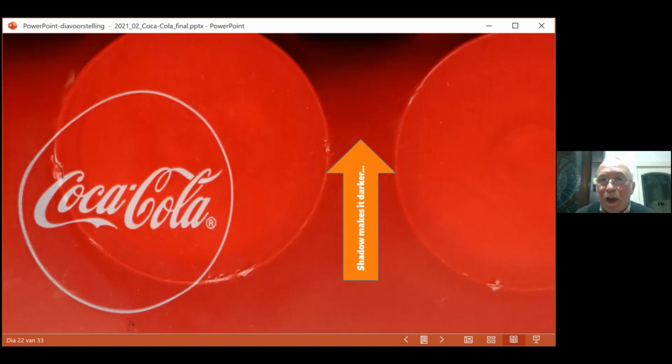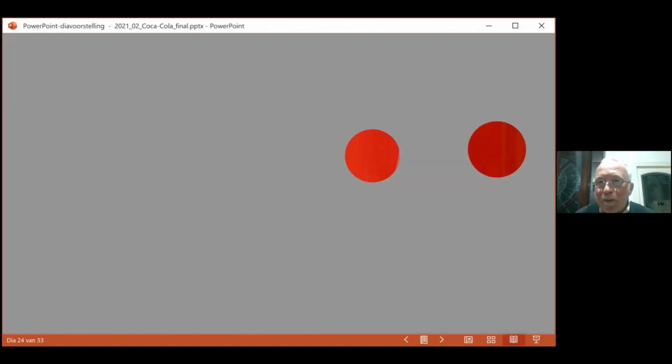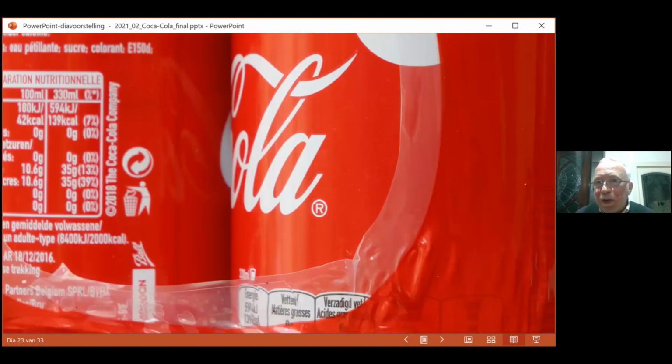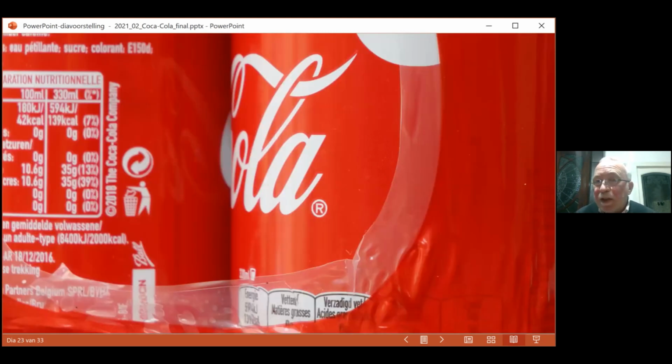Also, with a six-pack, the shadow makes it a little bit darker. Another view of the six-pack. I'm going to shift it a few times. You see those spots? Those are very different colors. That's much more than 2 delta E difference. But you wouldn't notice that in a shop.